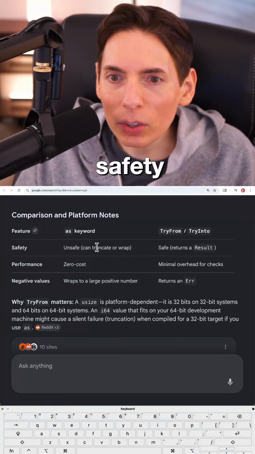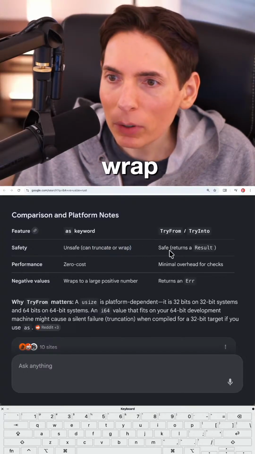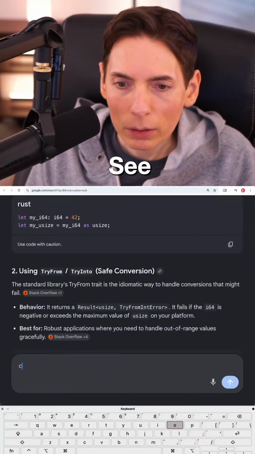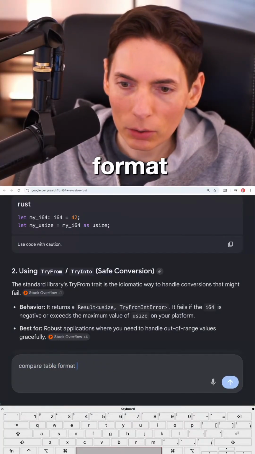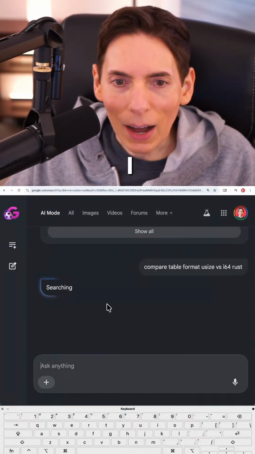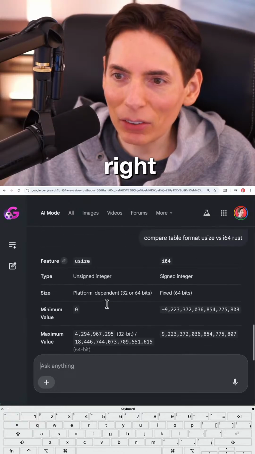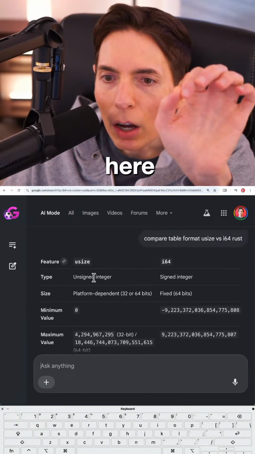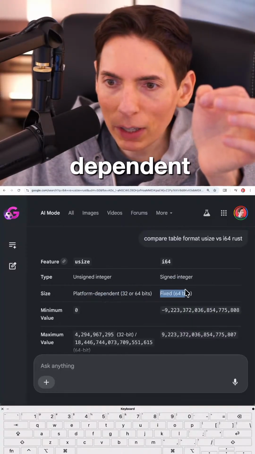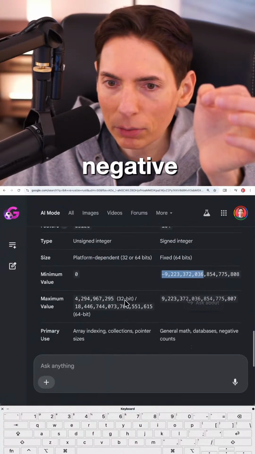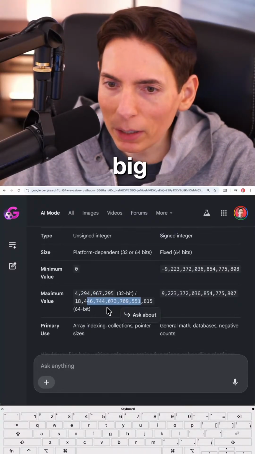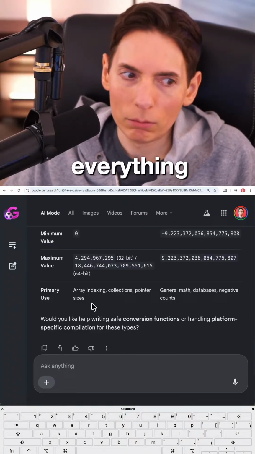Unsafe. All right, safety, unsafe keyword. Can truncate a wrap from into. Yeah. Okay, let's see. Compare in table format usize versus i64 Rust. I have that now, Squirrel Sniper. All right, sounds good. So what do we got here? Unsigned integer, signed integer, platform dependent, fixed, minimum value, maximum value. Okay. All right, so we don't need numbers that big. So we should just do usize for everything, right?